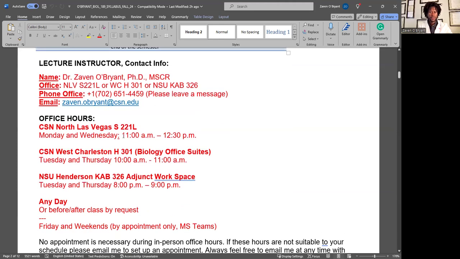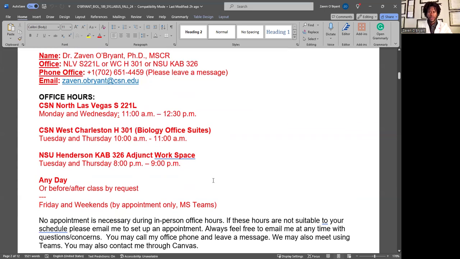My office hours are between 11 and 12:30 p.m. on North Las Vegas campus, which is Monday and Wednesday, and Tuesday and Thursday on the top floor of the H building, which is the biology offices there. I'll have those office hours in a conference room, or one of the cubicles there. And that is between 10 a.m. and 11 a.m. I also am employed at Nevada State University teaching anatomy and physiology this semester.